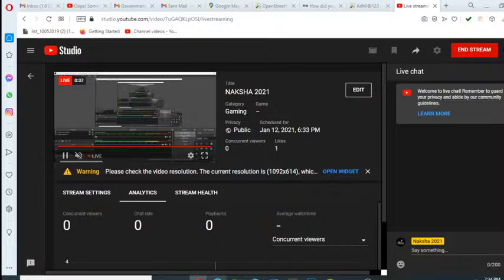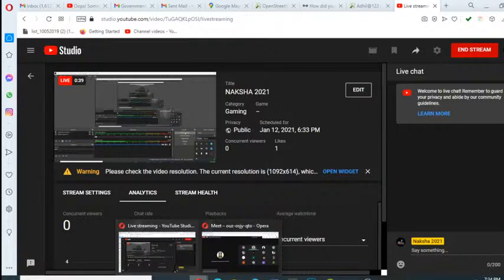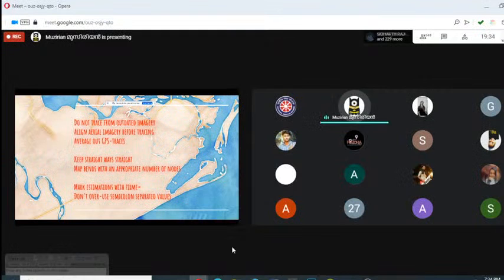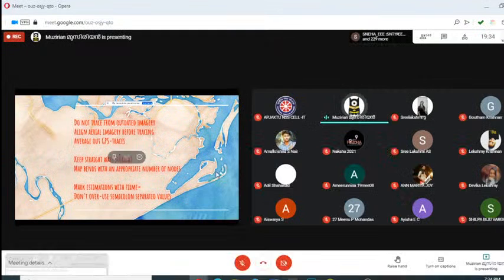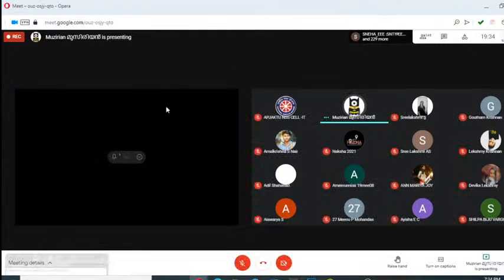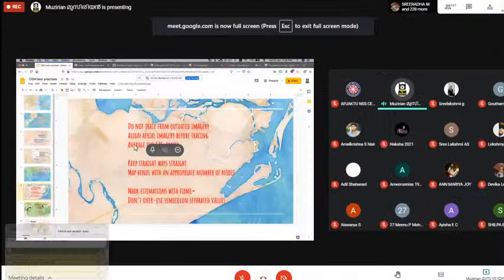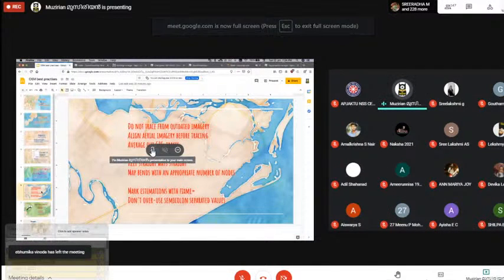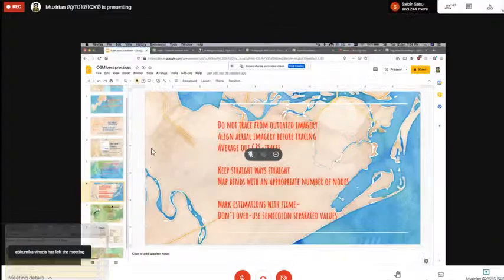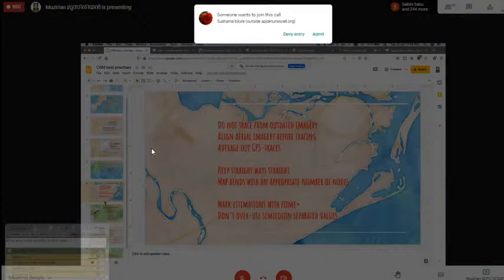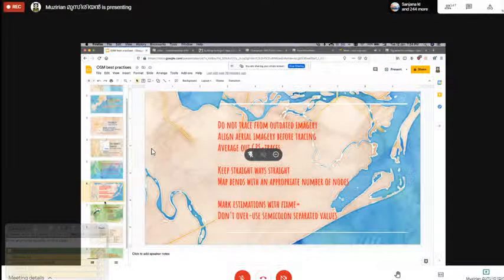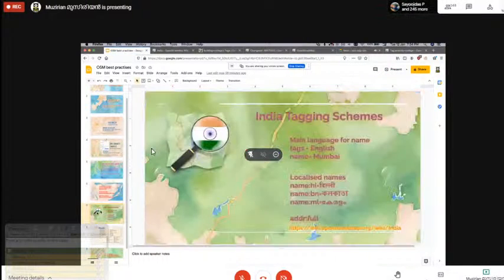Yeah. So these are just the basic good practices which you can follow for mapping. Now I'll be talking about some basic tagging schemes in India. So yeah, let's go to that, and we can take questions if there is anything in the end.